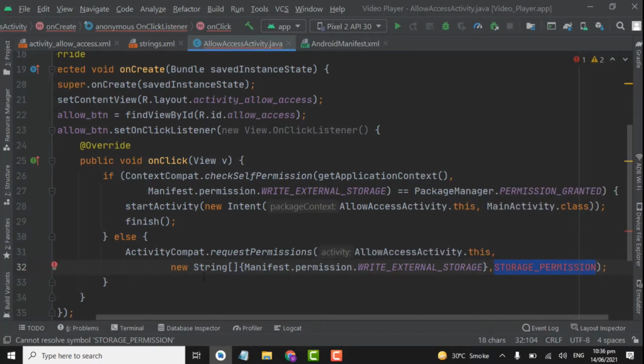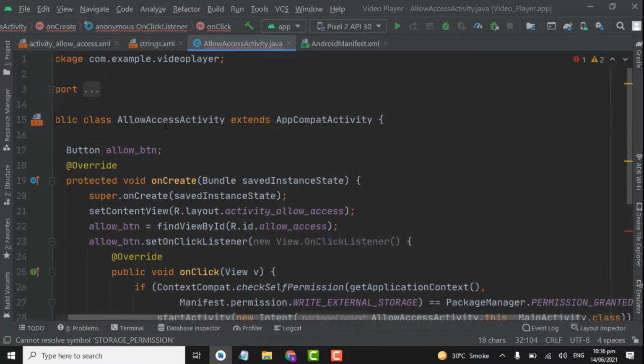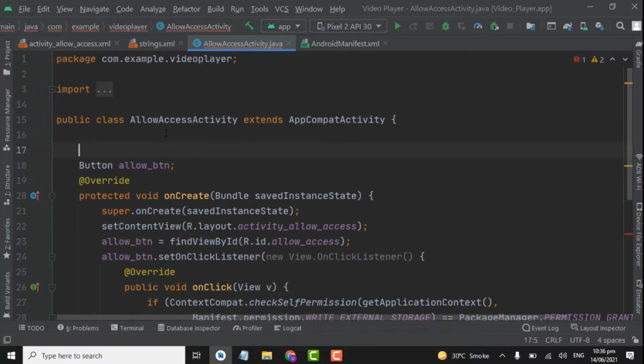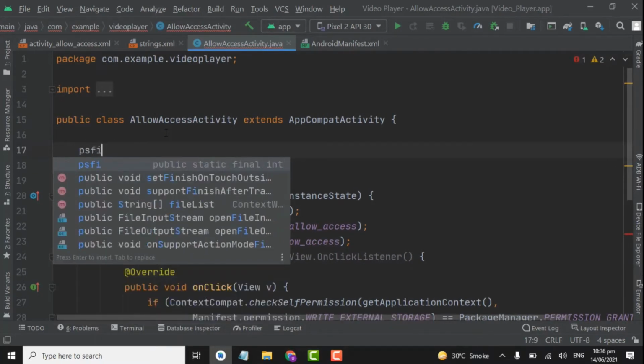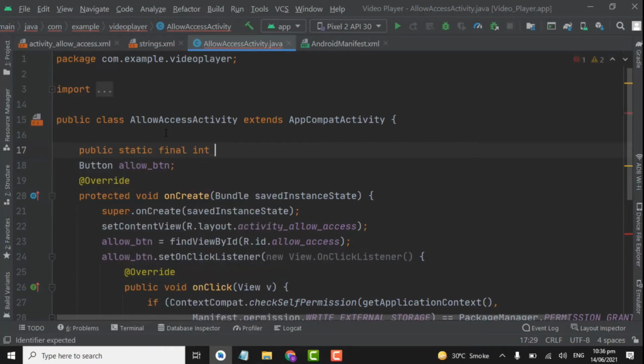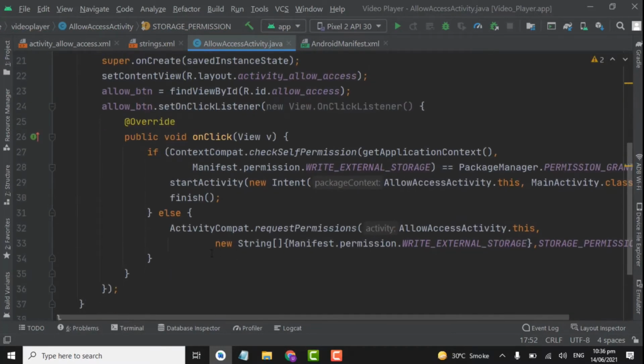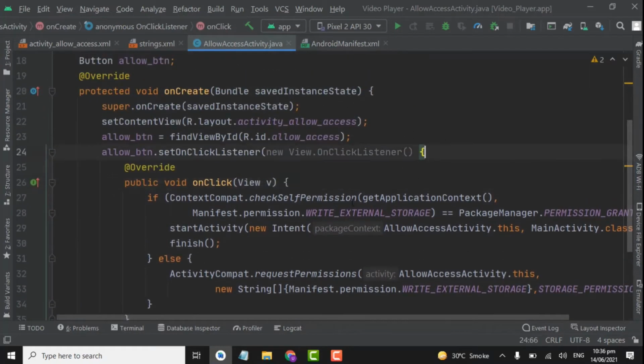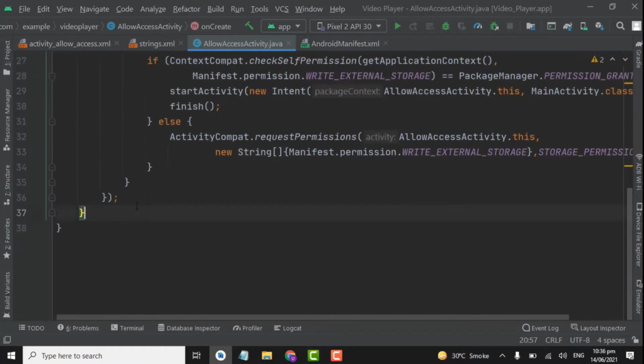Copy this request code up here. Public static final int, psfi, enter, control V, and give any int number. Let's say I give 1. So after this, outside of the onCreate method, we will override a method named onRequestPermissionsResult.